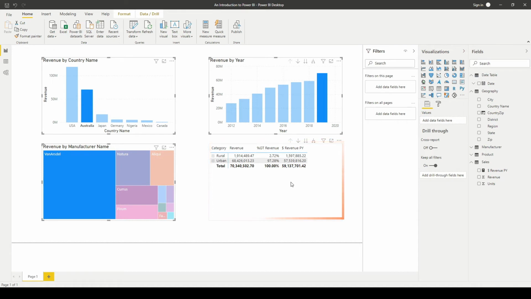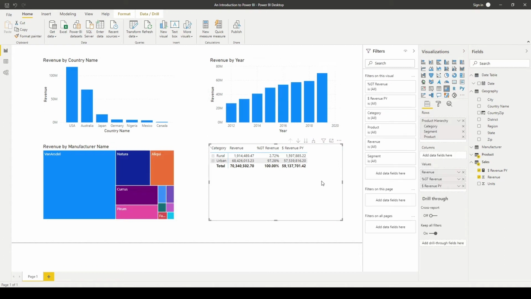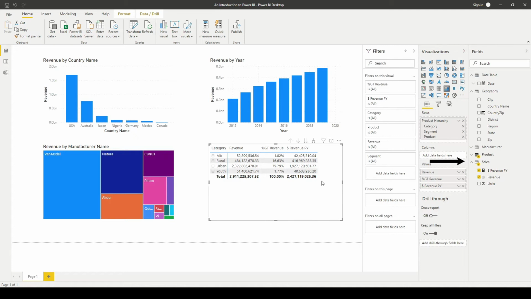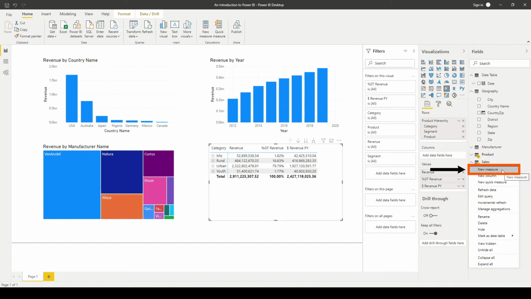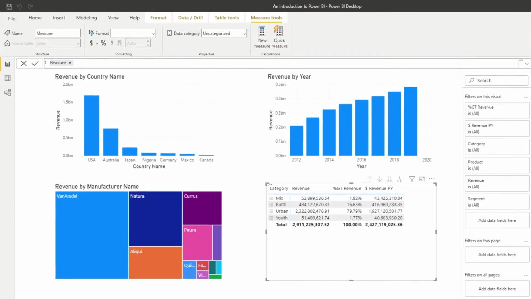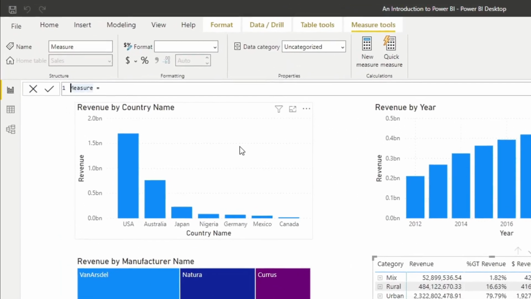Let's extend the analysis a little bit more by adding a growth measure. Navigate to the sales dataset on the right hand side, right click on the sales header and click New Measure. We're going to create a growth percentage. So before the equals, let's type in percentage growth.